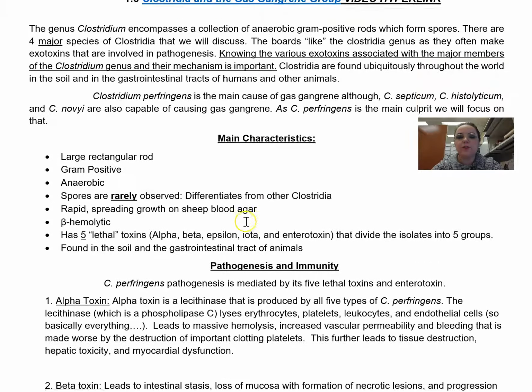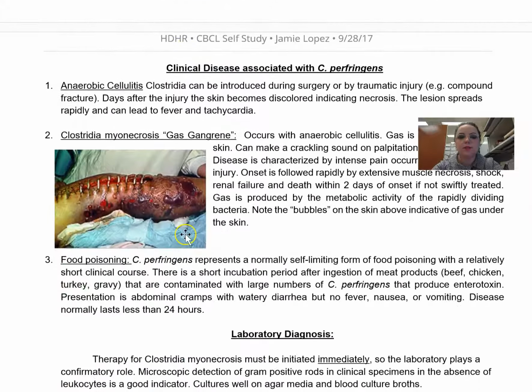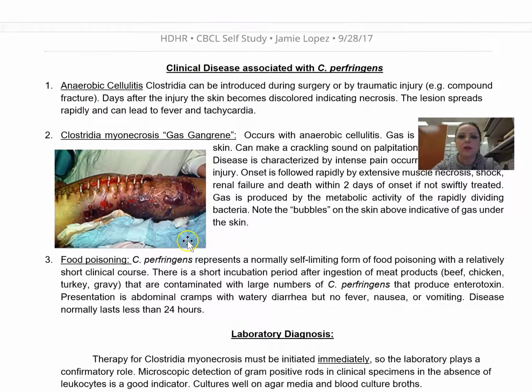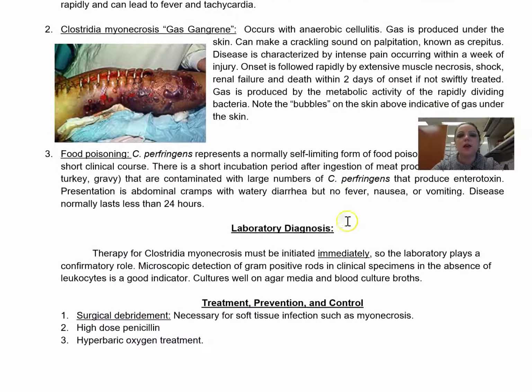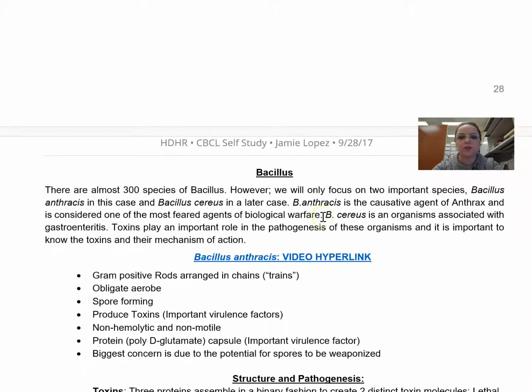With staph, strep, and Clostridia, it's really important that you learn your toxins. Toxins mediate disease, and I make note of those throughout the self-study and in all the videos, so make sure you're paying attention to that. So then we get into the Clostridia and the various diseases. We're only going to talk about one type of Clostridia here, and that's C. perfringens. There are 3 others that I'll mention that are also part of the gas gangrene group, but the main one to know is Clostridia perfringens.